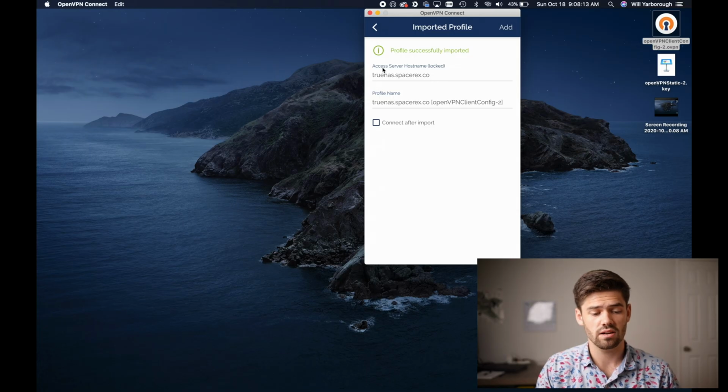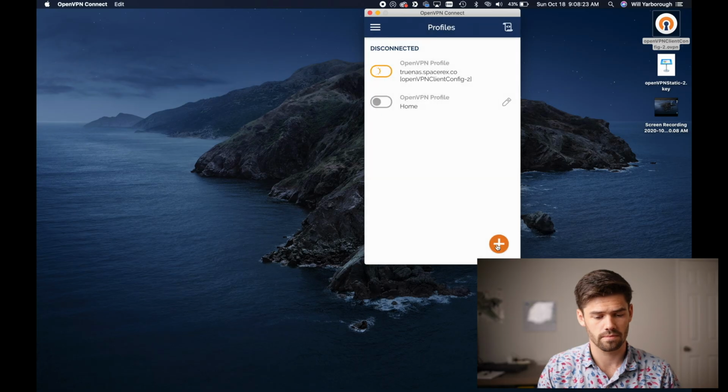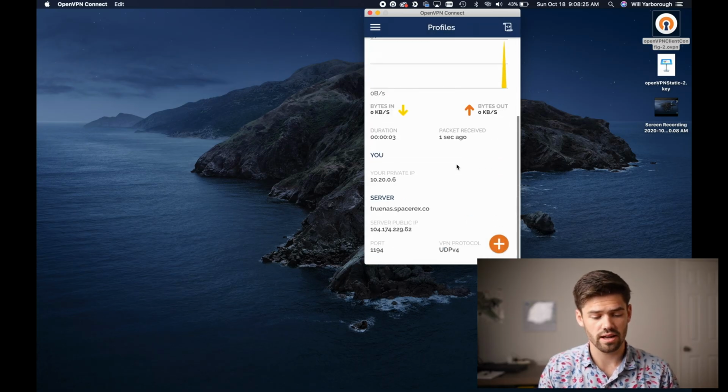As you can see here, access to the server hostname is locked, so you need to make sure that it's edited within the config file, otherwise you will not be able to edit it. Just click Connect after import. And just like that, we are connected. Honestly, it's just like that. We are now connected, and so I can access everything I need locally on the network. It's really easy to go through and set up.